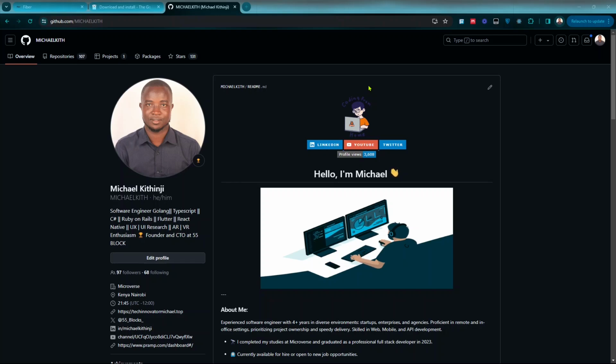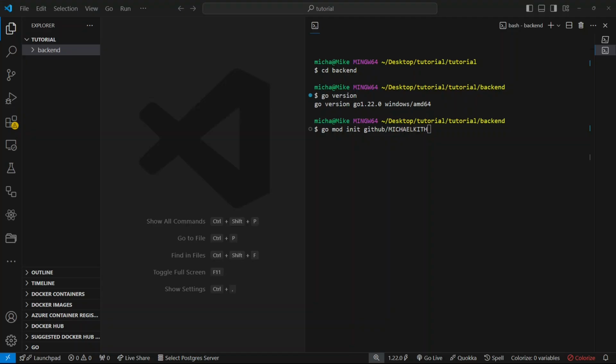And to understand the Go Fiber framework. As you can see here, now the name of the project: I can say Go Backend, like that, and then I click OK.